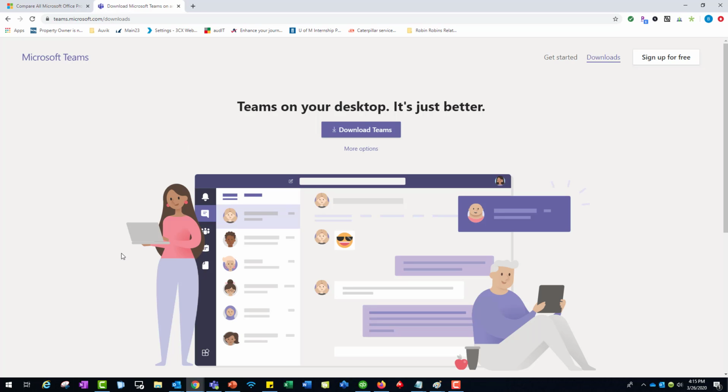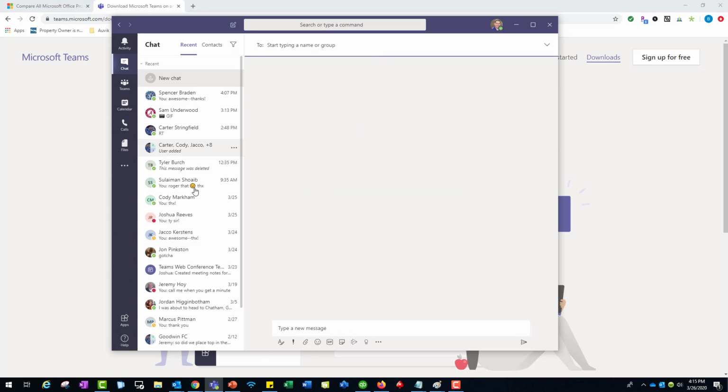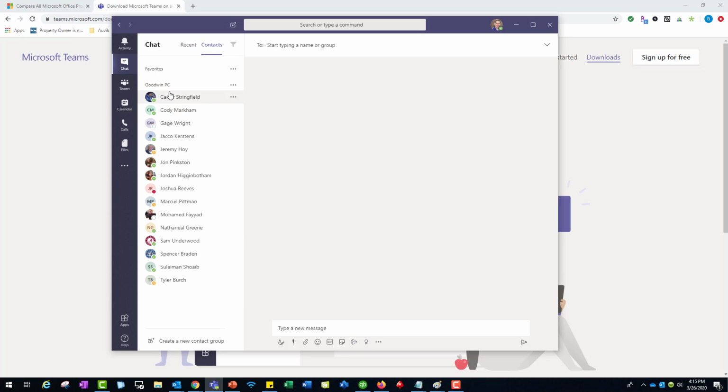All right, so once the application installs and loads, I have it right here. Yours will actually be blank on the left. This is my historical chat. And in your contacts, this will actually be blank as well. If you want to start chatting with somebody in your organization, then you simply hit this little pencil icon and you can start typing in their name. So I'm going to use Carter Stringfield as an example, and you can start typing in a new message, and the message is just going to be whatever you want to communicate with them on. So, hello, Carter.